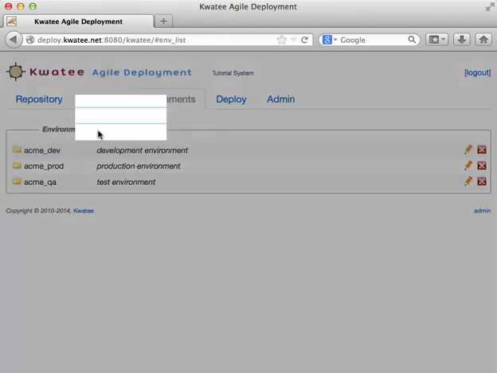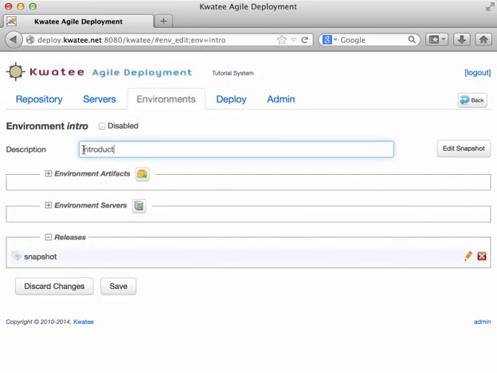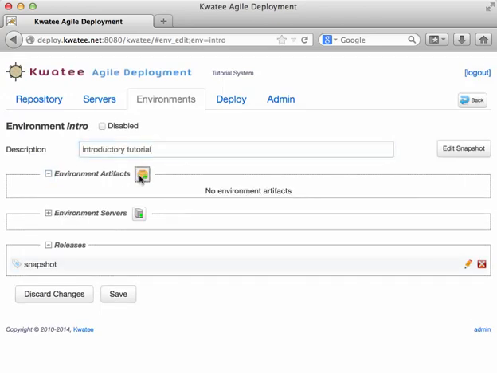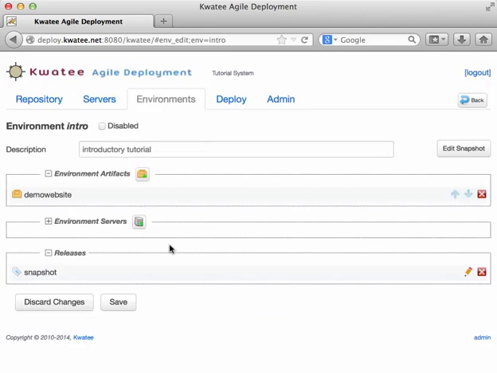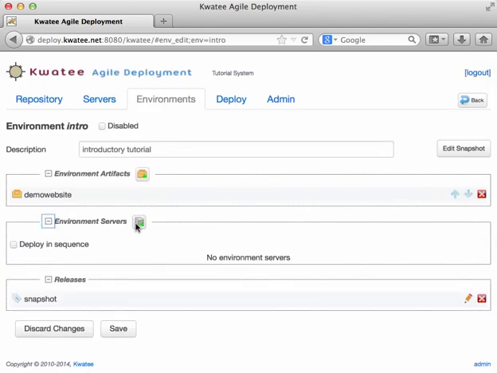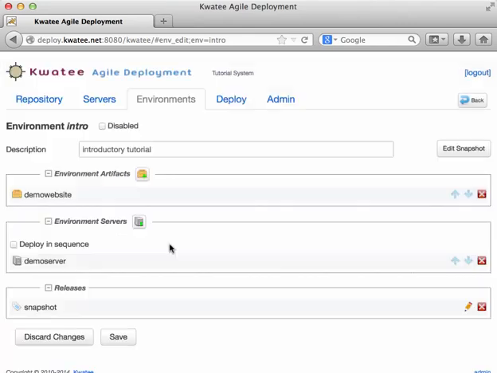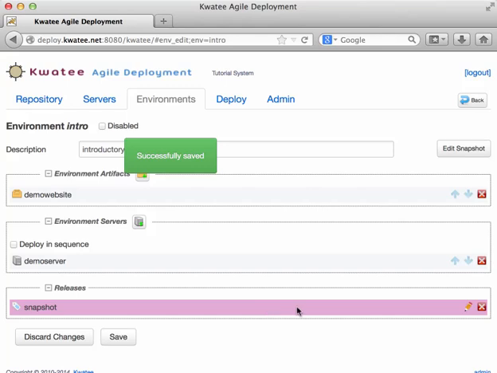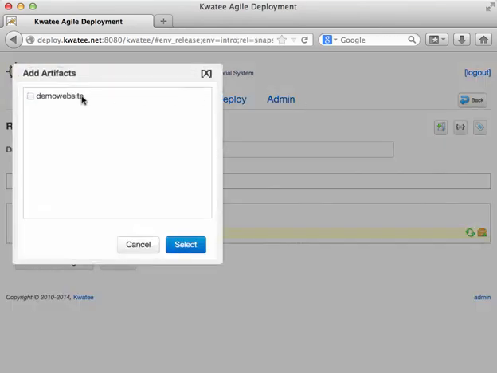The final configuration step involves assembling all the elements in an environment release. We select the subset of servers and artifacts that are available to all releases in this environment. In the release configuration, we define the artifacts to be installed on each server and then indicate the actual version to deploy.